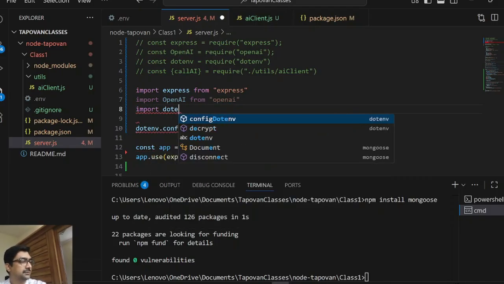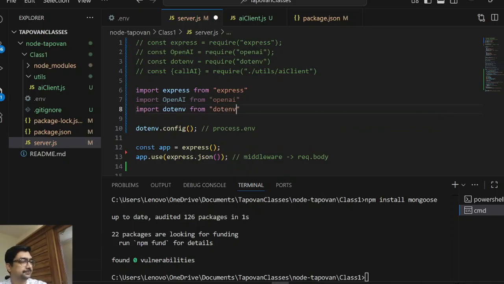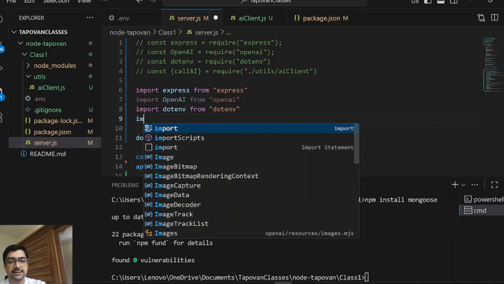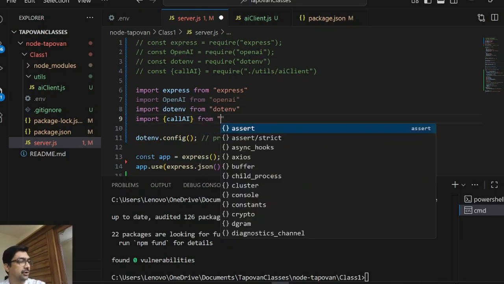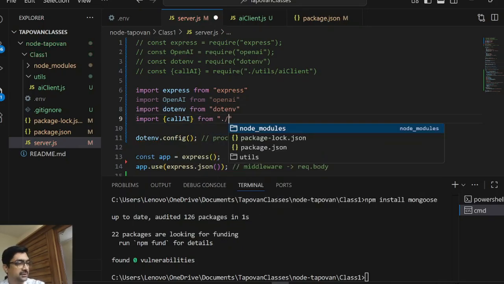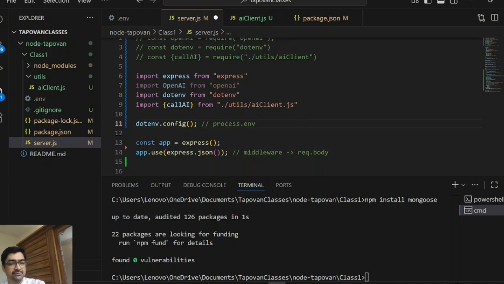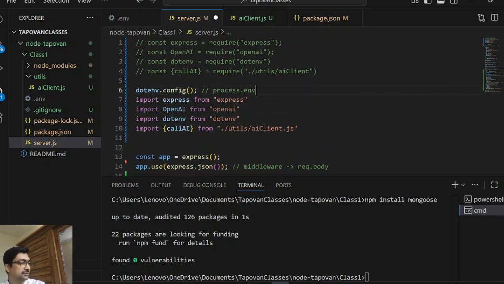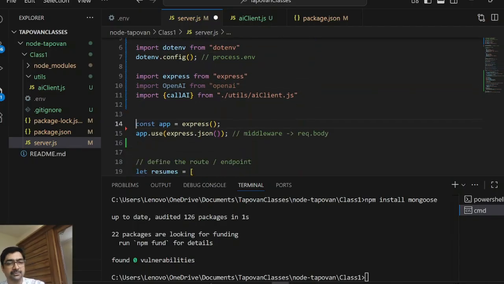Import dotenv from the dotenv package. What else? The callAI, right? Import the function which was called AI from dot, current folder slash, the list of the packages. We'll come to the utils and then the AI client. We have to give the extension also. I think we are done, right? I will just move this dotenv to the very top. Generally, we would want the environment variables to be available before any other packages are imported.